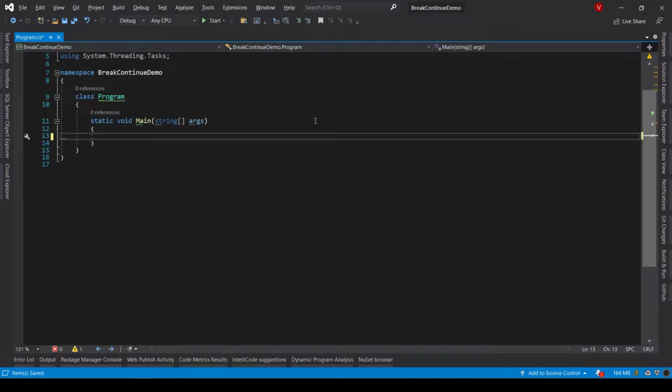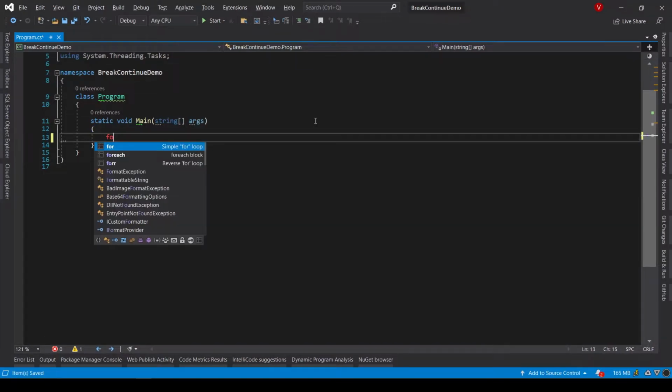Here I have created a simple console application. I am going to write a simple program which will print the numbers from 1 to 10 using a for loop, and inside that for loop I am going to write a simple if condition which will check if the current number is equal to 5, and if it is, then the program will exit out of the for loop. So let's write the same.